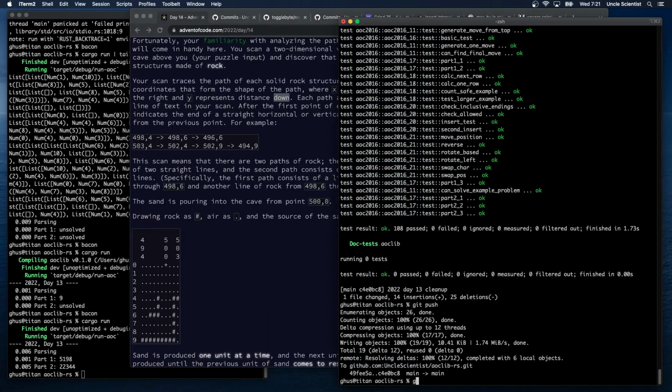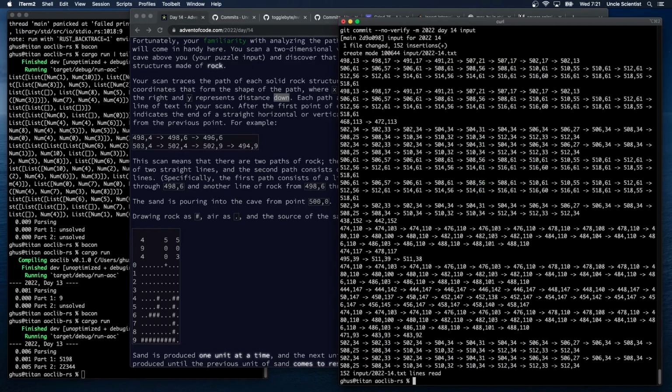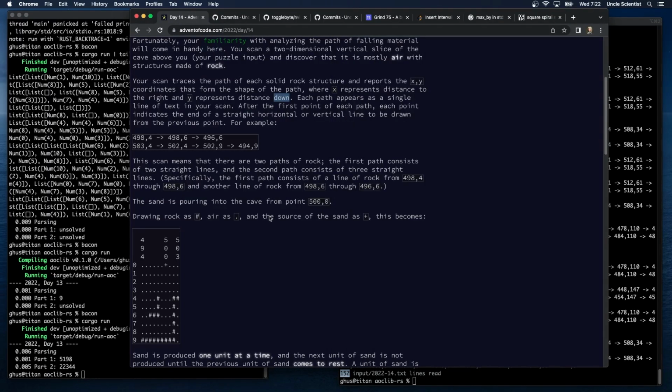Let's grab our input. Get input 2022, day 14. Okay, so it's a bunch of these. There's 152 lines. Looks like the X coordinate is mostly in the 400 to 500 range. And the Y coordinate is... All right, well, we'll see what it looks like.